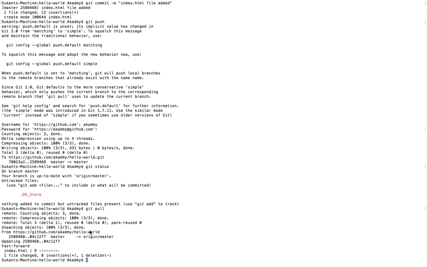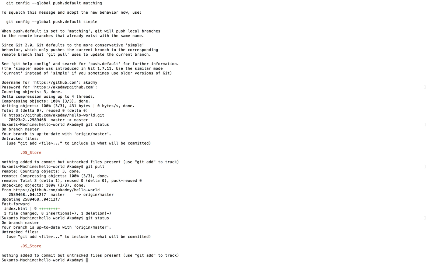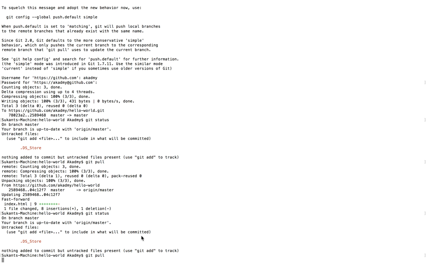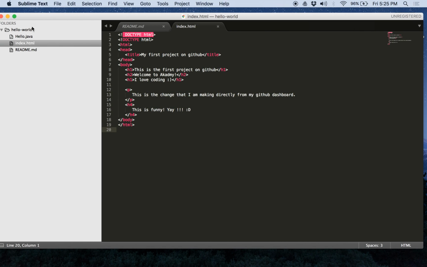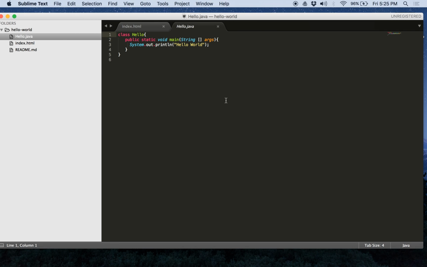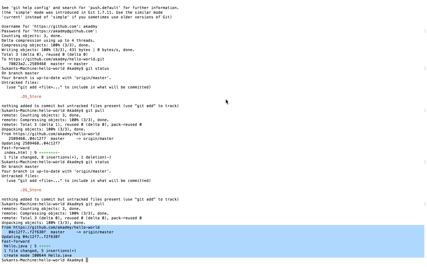Now again, let's type git status, and since it's a clone, it will again show your branch is up to date with origin master. Since there might be confusion, I don't know if the new file has even been added or not, right? So what I can simply do is take a pull. When I click on pull, I'll get my hello.java file. Here it is, the hello.java file. So that's how it mostly works, right?